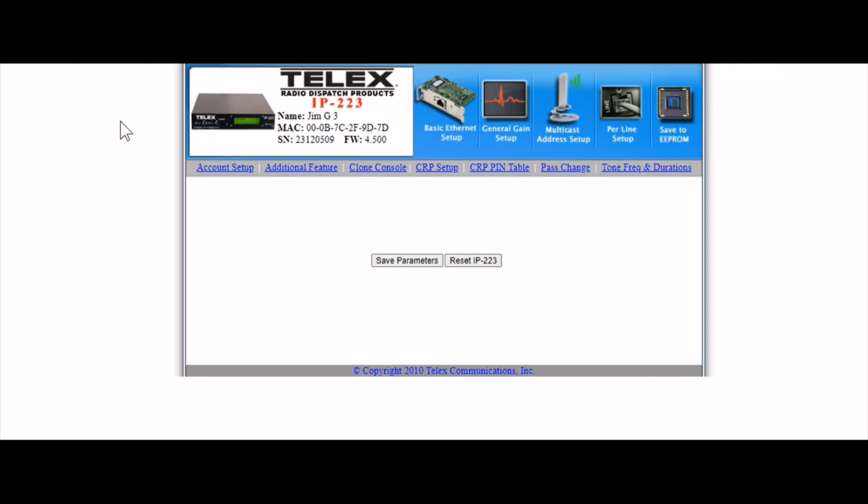But anyway, that's your web-based screens inside the products. Hope that helps.